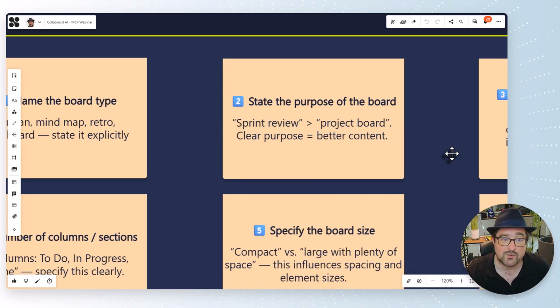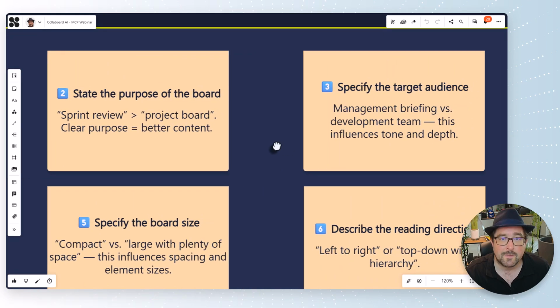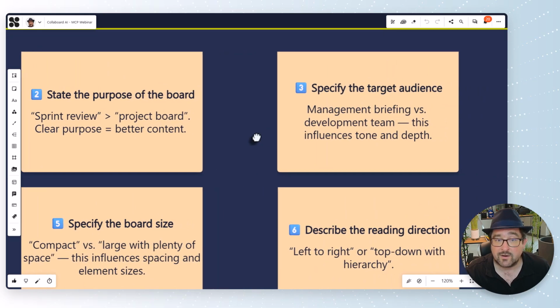It's like a project board, it's a sprint review, it's something for creativity, for a product launch, or for a brainstorming session. This is super important as well. And define the target audience. It's the management team, it's engineers, it's marketeers. Based on that, the design of the board that the AI does will be adjusted.